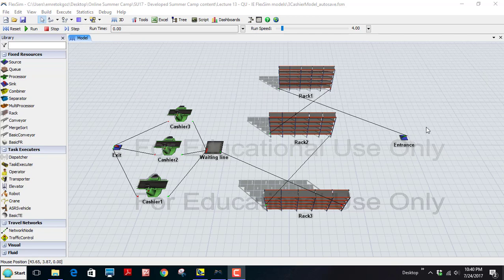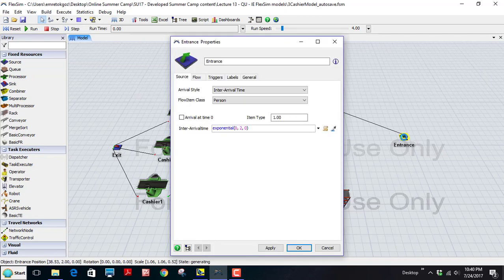Today I'm going to talk about the grocery store example using Flexim, and this is going to be related to grocery store management, and this can be implemented in general for any store. So let's start with our source entrance. Let's take a look at here.